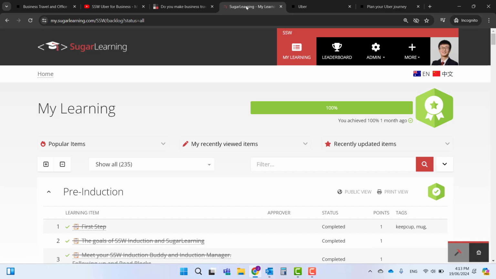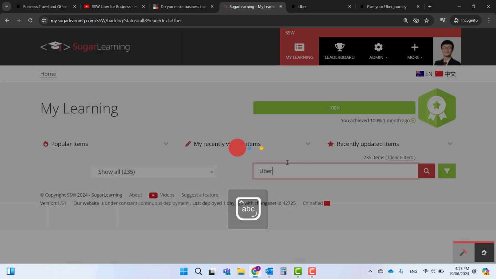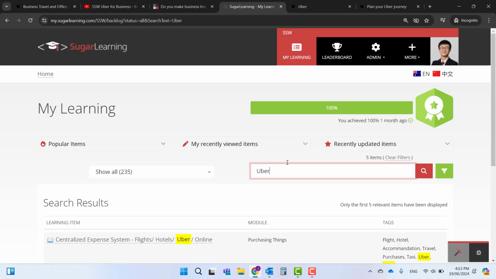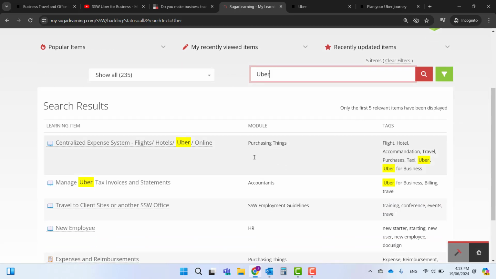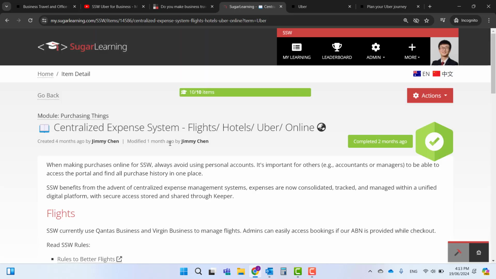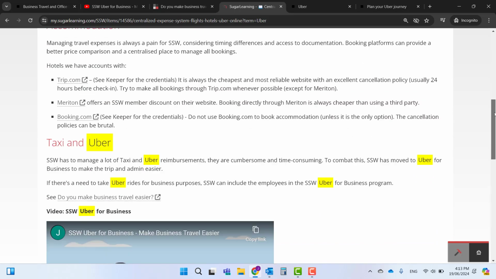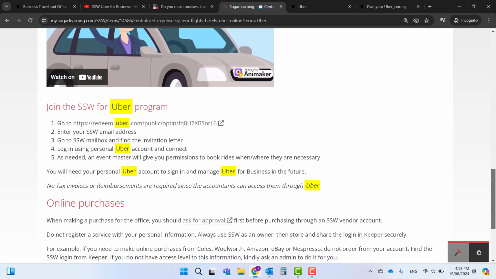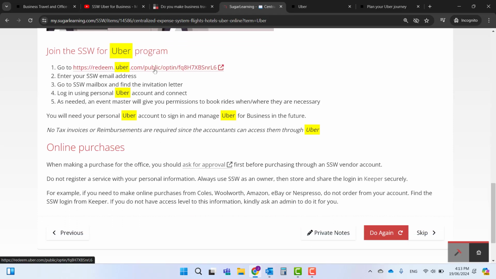Open Sugar Learning. Search for Uber. Open the relevant item. Scroll down to the instructions. Click the invitation link.